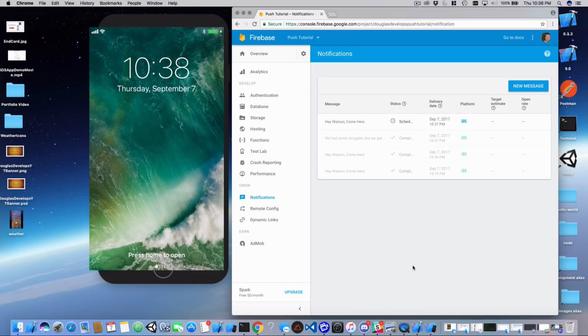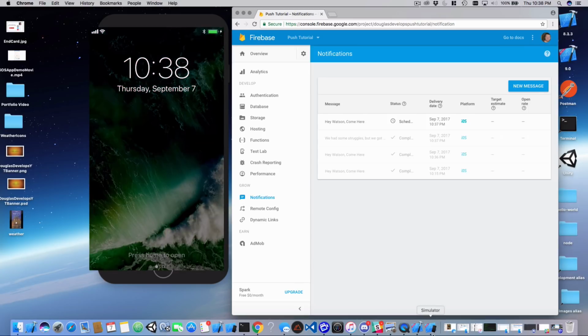So that's it. So we covered a lot of ground. We learned how to set up our Firebase project. We learned how to set up our key, our app ID in the Apple Developer Center, and we learned how to configure our app delegate to receive remote notifications.